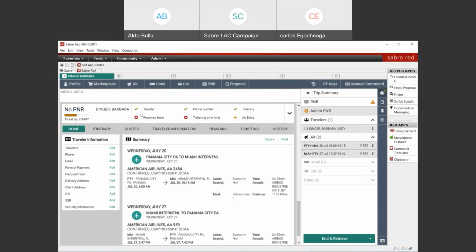Passenger name, and these are mandatory items. These 5, the Air Extra is just optional, but these 2 that we see in red are missing right now. So we won't be able to close our PNR if we don't complete it with these fields. And we have 2 ways of adding these details into our booking.